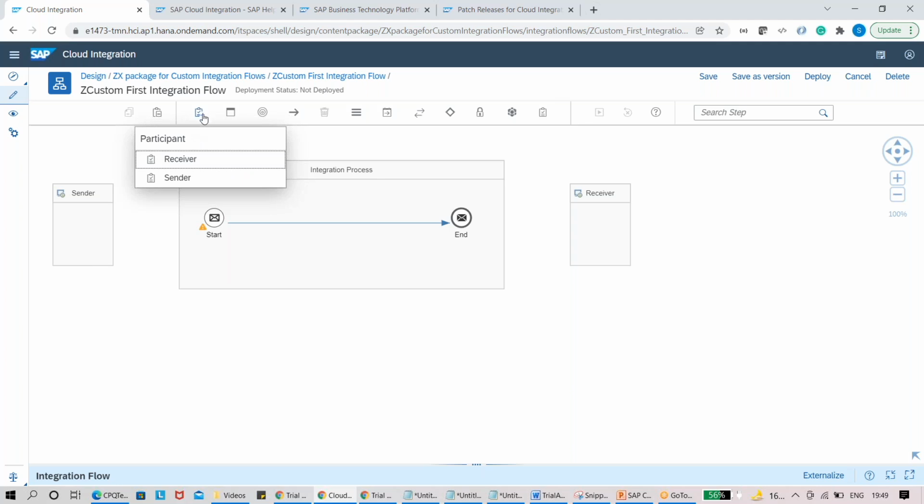Now we have the first participant: sender, receiver. Then we have process, exception, integration, local integration process. Now, the intention of talking through this palette is not that you can consume it all on day one. Definitely not at all. Okay. The idea is only to walk you through what the options are, because you're going to come back multiple times to all these options.